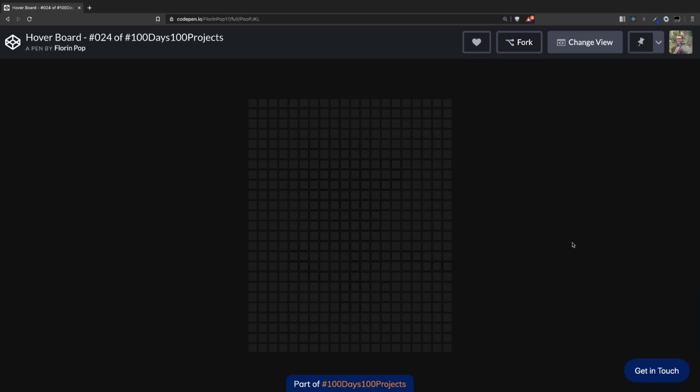It's a fun name, but basically what it does, when you hover over these boxes they turn different colors randomly and create this nice effect. It's built using just a little bit of CSS and JavaScript. So let's get into it.